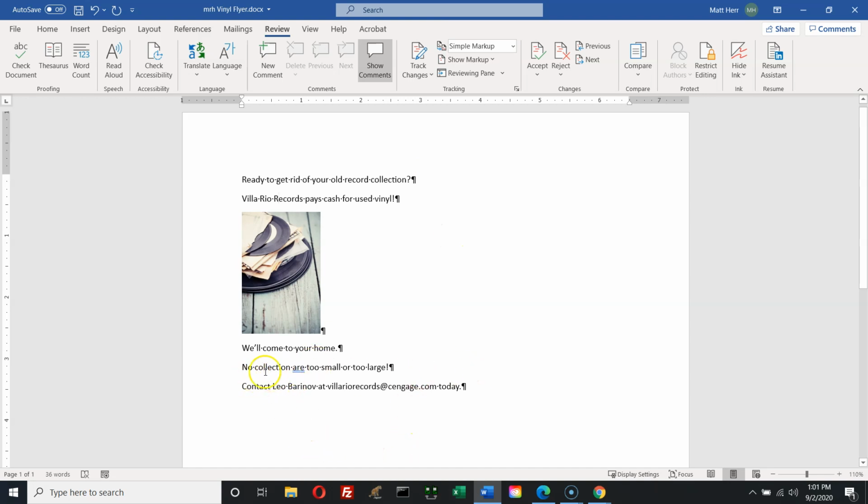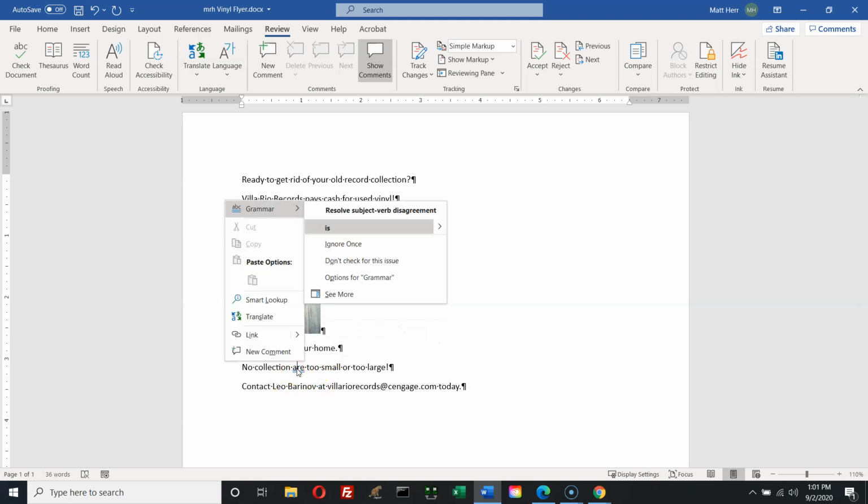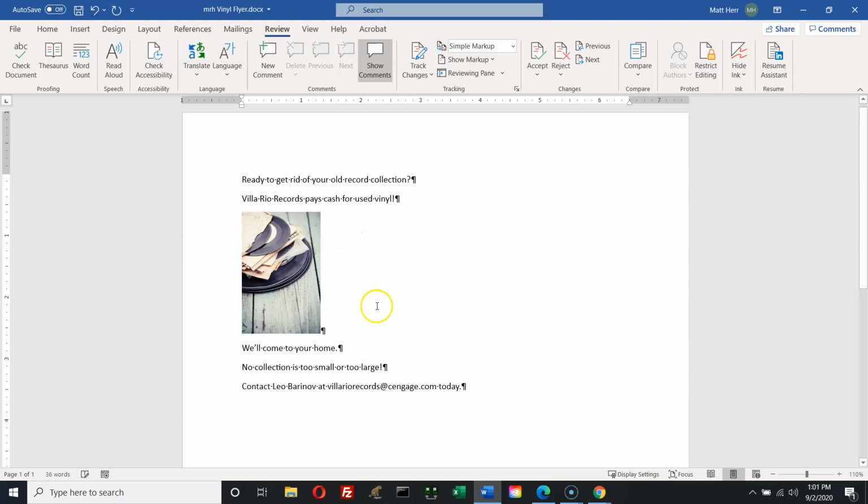Now I'm noticing one other thing down here on the second to the last line, where this R is actually underlined, and if I right click on it, it says change the subject verb disagreement and make it "is." No collection is too small or too large. Okay, so all that looks pretty good at this point. I'm going to go back to our document and flip over to page 38.